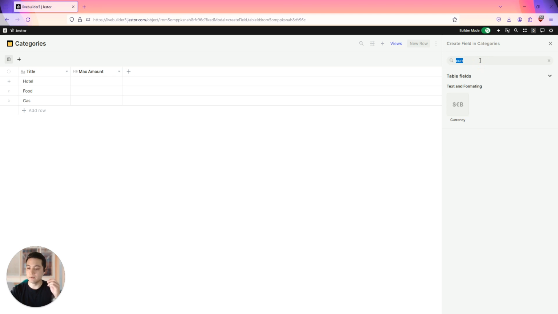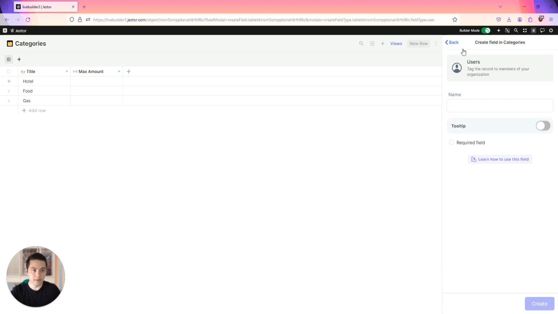And for the approver, the person with the power to approve a specific request, I'm going to use the users field. And in this case, I'm not going to use multiple users because only one person is going to be able to approve, but I could have it so it's more than one person. It's totally up to you. It's optional here. So I'm going to call this approver.